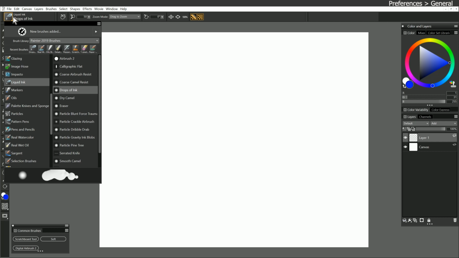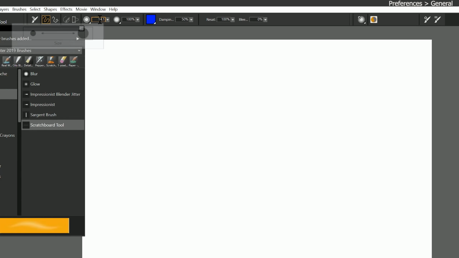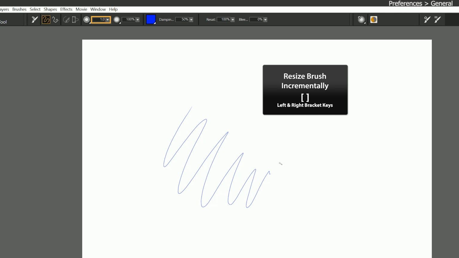So if I go ahead and select a brush, let's say the Scratchboard tool, which is found in the Artist Favorites category, I'm going to set it to a specific size, let's say 1. Right now, it's a very thin brush. If I want to increase the size of the brush using the bracket keys, I can hit the right bracket key, and you can see that it increased to 2.